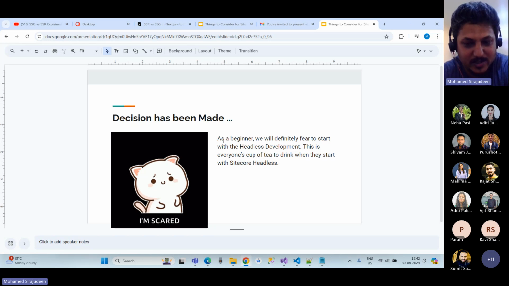Even I did the same. When we started moving towards Sitecore headless, I didn't know much about it, how it works, or why they are moving towards Next.js. I didn't know about Next.js because my background is C#. So I already had these confusions, the same kind of confusion, the same kind of scare and fear.